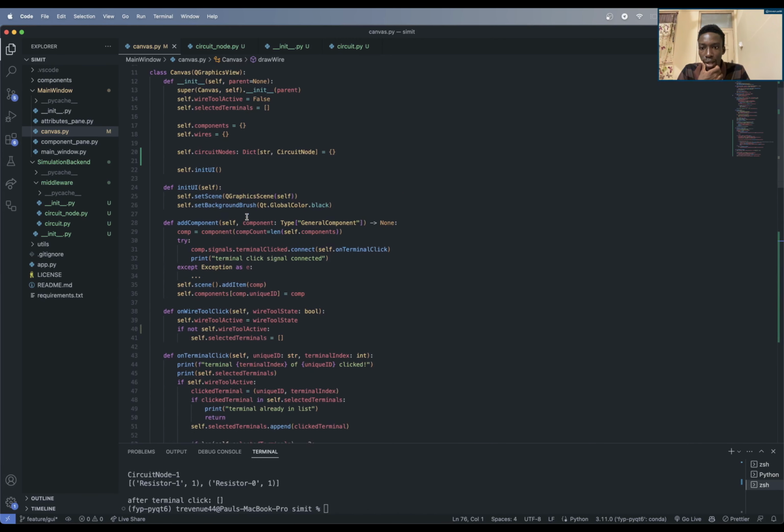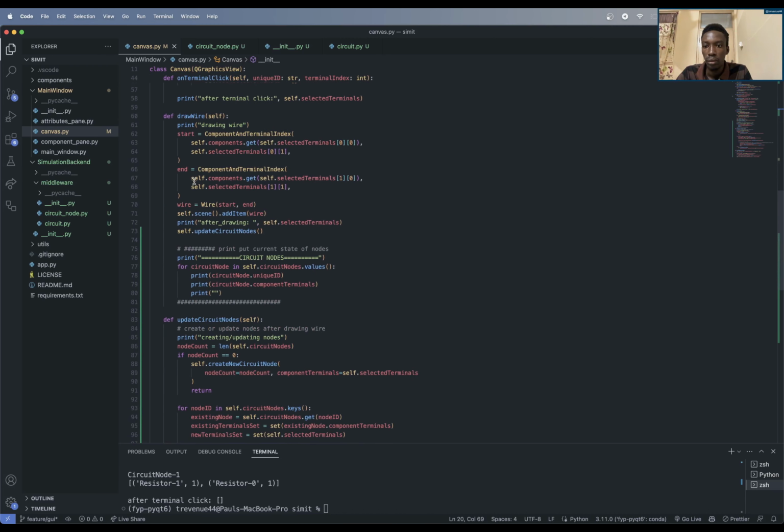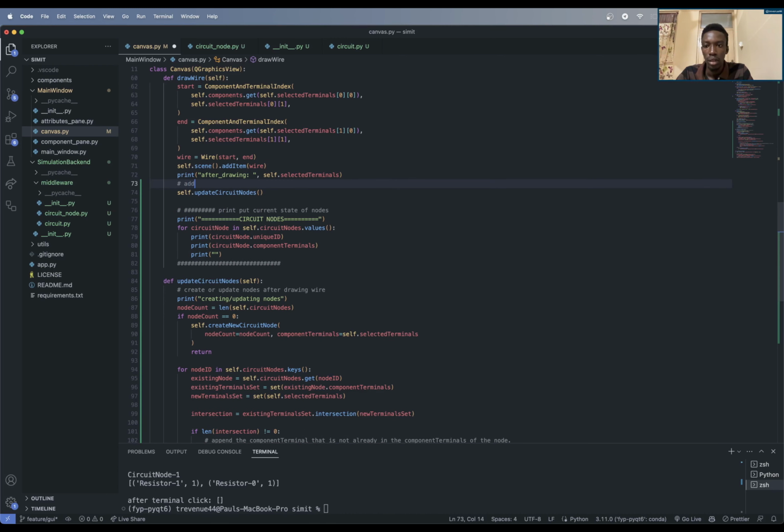So yeah, I'll go ahead and try and write a few comments for this, right? Dictionary to store circuit nodes based on their unique IDs, and add new connection to existing nodes or updates or create new nodes.